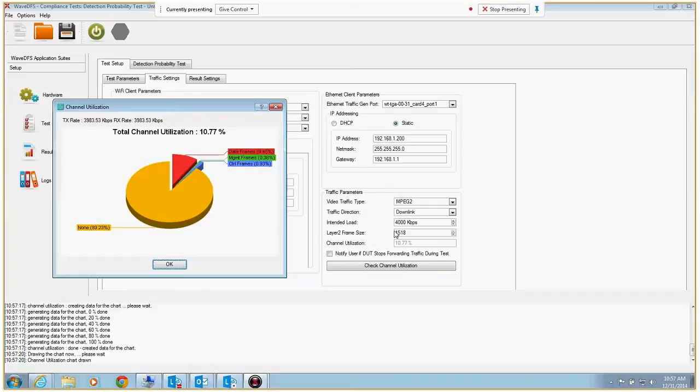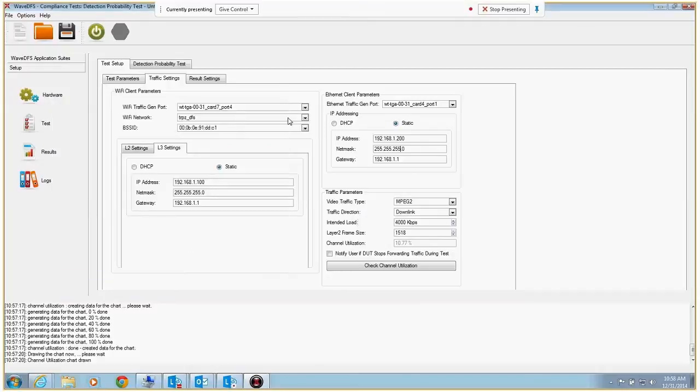So here we see with the intended load at 4 megabits, the total channel utilization is 10.7%. So if you needed that to be a little bit higher, you would just adjust this intended load until you got the number that you want. The reason that there's not a deterministic way of doing that is that the access point can choose what degree of aggregation it uses, what PHY rates it uses, and so this needs to be just kind of a trial and error approach to adjust the intended load until you get the channel utilization to what the specification requires. That's what that widget does.